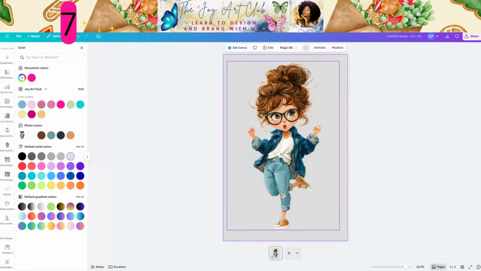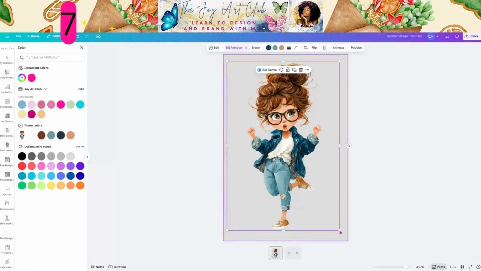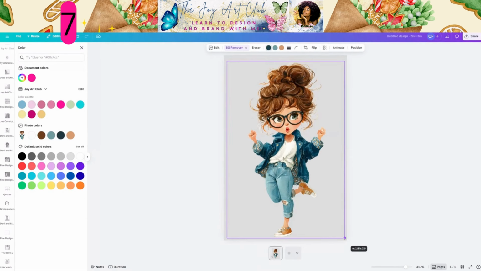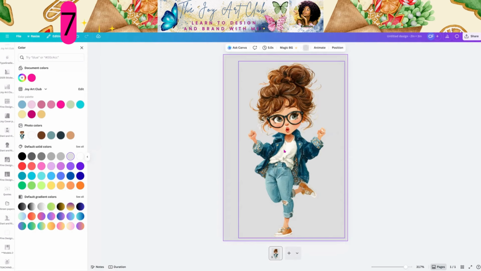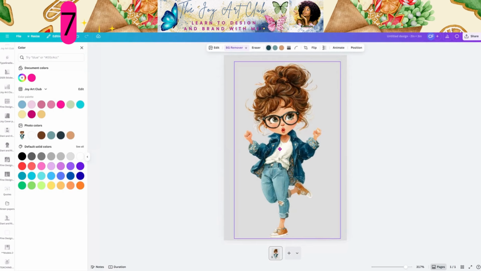And the reason I do that is because when we download this, we're going to tell Canva we want to download it with a transparent background, and it will not download this gray here. I just do that to remind myself to remove the background from the image that I uploaded, because sometimes if you don't change the background, you'll forget that this image has an actual white background.